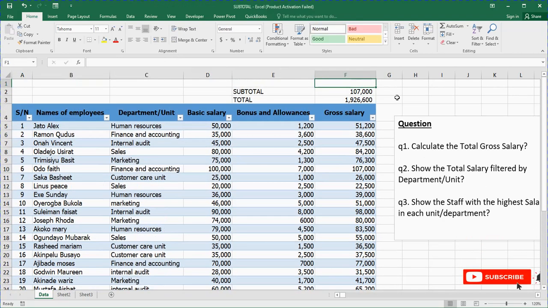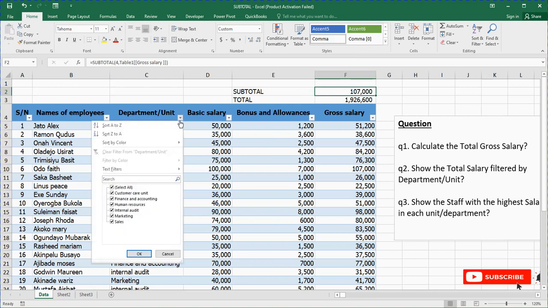Now it says it shows the staff with the highest salary in each unit or department. That's the uniqueness of subtotal again. The subtotal function helps you to calculate values in a data set and have a way of adjusting it when you filter it. So when you are trying to filter a set of data and you want to know the actual total, or the actual maximum or minimum or average, subtotal is your go-to function.